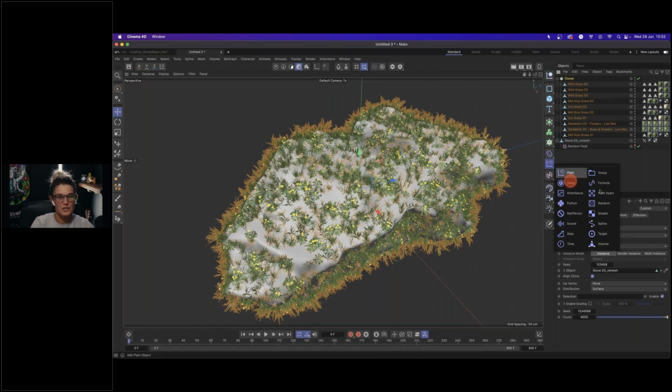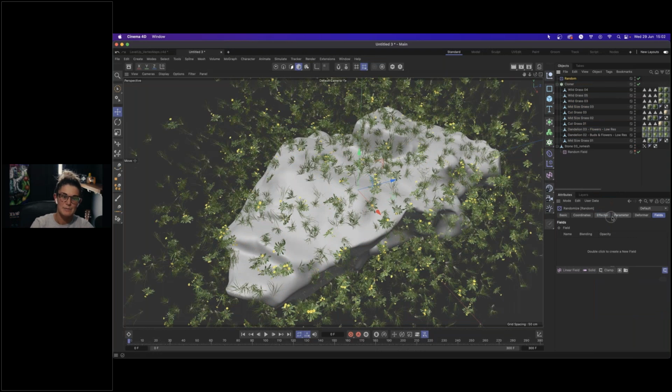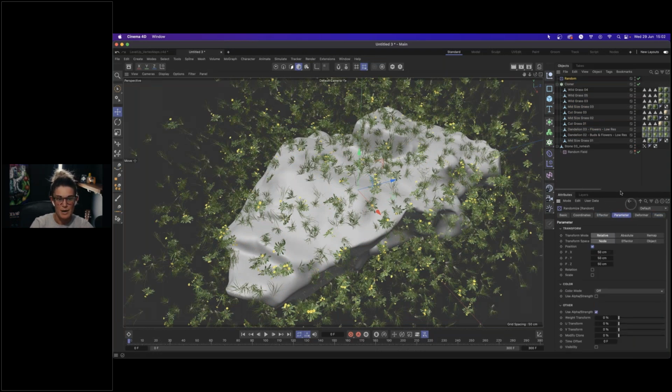So what I'm going to do, I'm actually going to use a random effector. The important thing here is I need to make sure my cloner, or the particular MoGraph generator, is selected. Then choose my effector. In my case, it's going to be a random effector. Everything's going to go a little bit crazy, and that's because by default, in the parameters of my random effector, our position is being affected. So what's happening is it's randomizing the position of each of our clones from a value of 0 up to 50 centimeters on the X, Y, and Z axes.